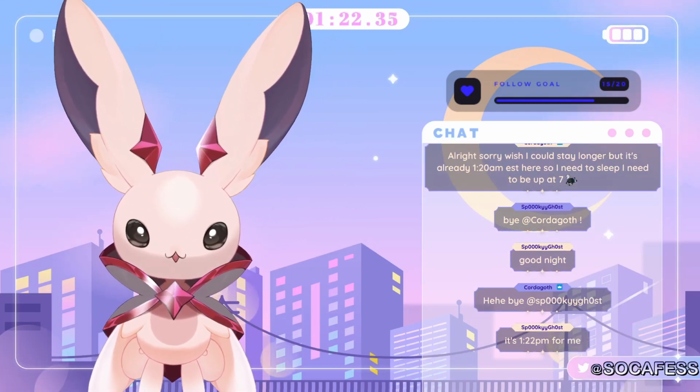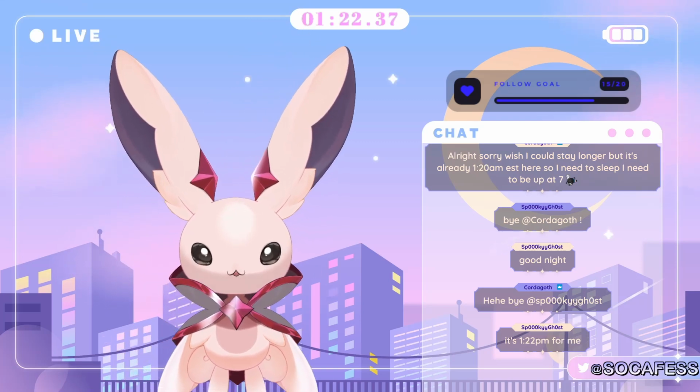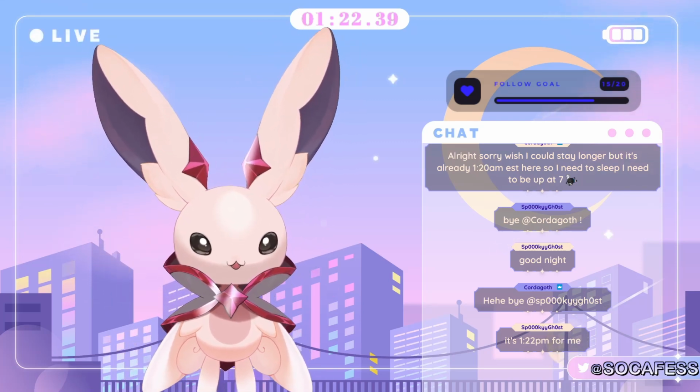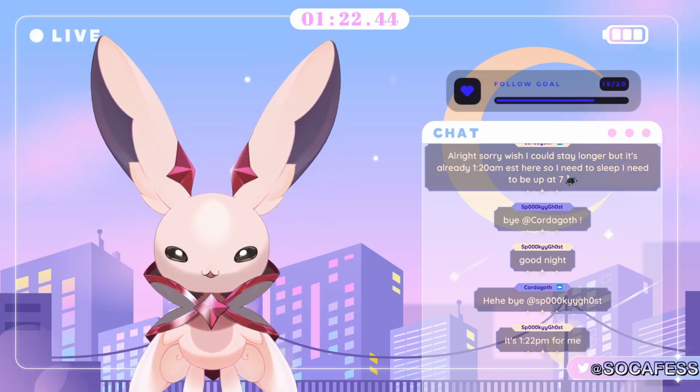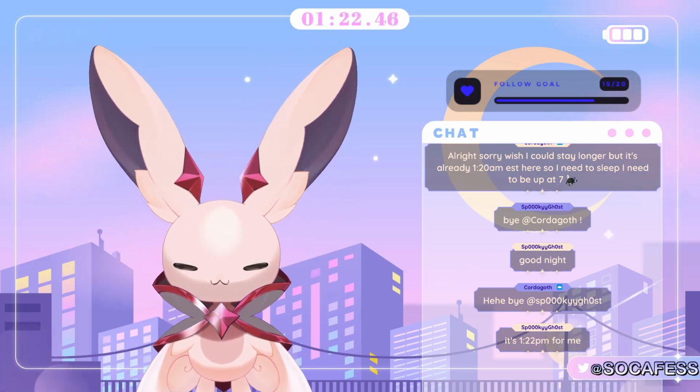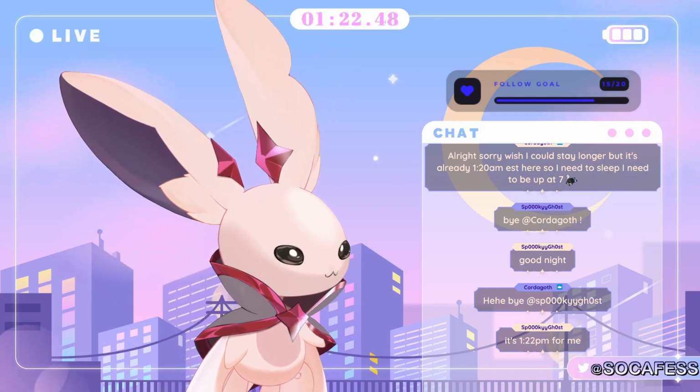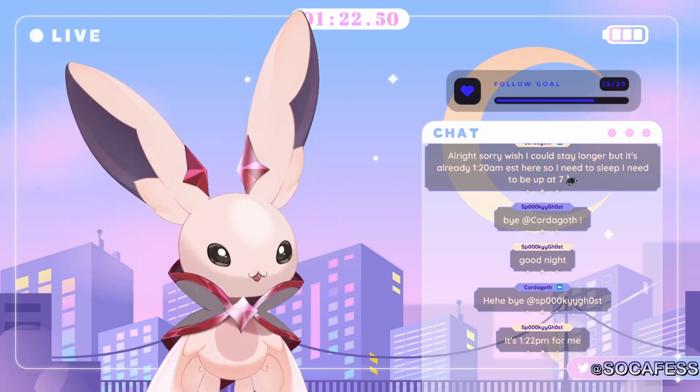It's 1:22 p.m. for me. Oh my god, all the way on the other side of the world. 12 hours away exactly. Although I guess that's only because we're in daylight savings time. Normally it would be 13? Yeah, 13 hours away.